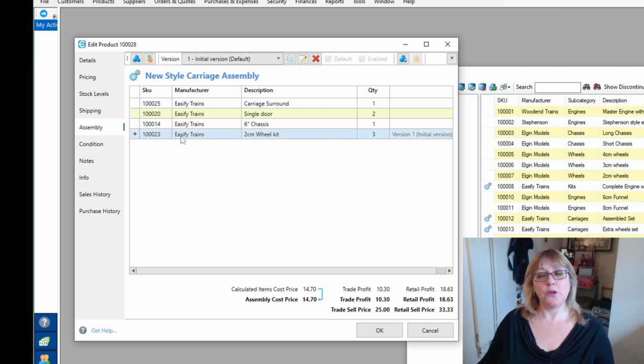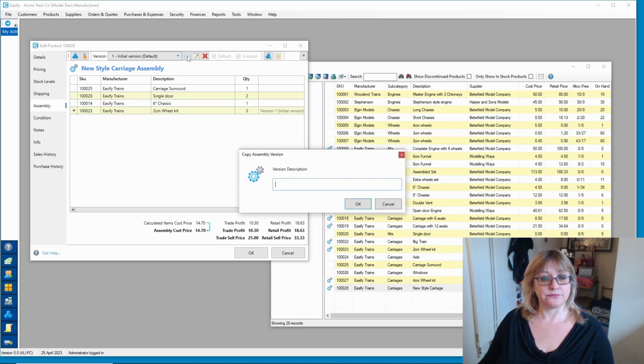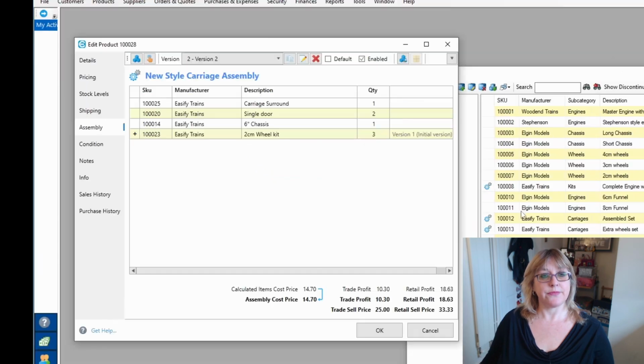And say you're no longer building this particular type of carriage with 2 cm wheels. You've now upgraded them to 4 cm wheels. Perhaps there's a supply issue with the 2 cm wheels at the moment. To do that, you would make a copy of the assembly, give it a title, click OK to save.